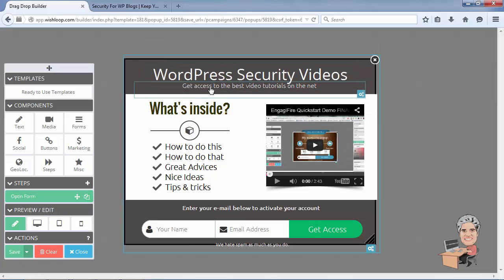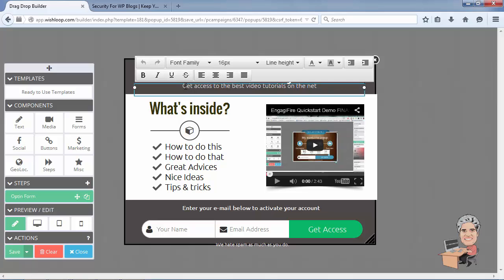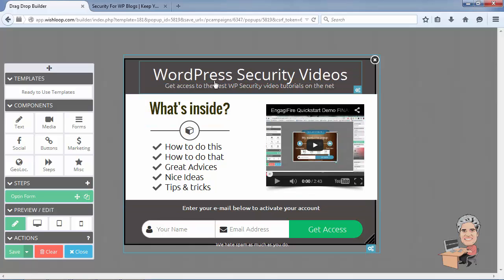Okay, and then you can click on this one right here, and then we can click this. It's going to type in WordPress security. Okay, and then you can see that my heading is done. Now you can change the background if you choose to. You can pretty much change anything you want, but I'm just going to show you the ins and outs of it.